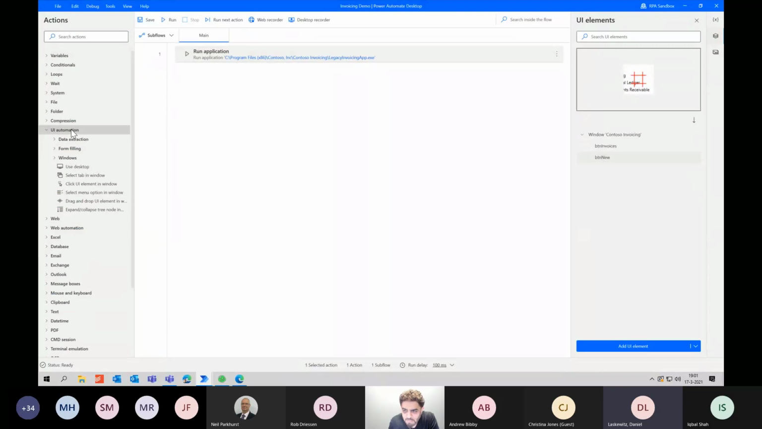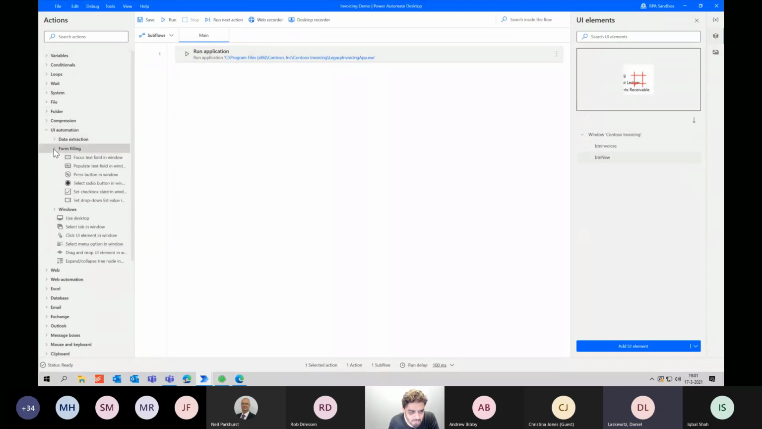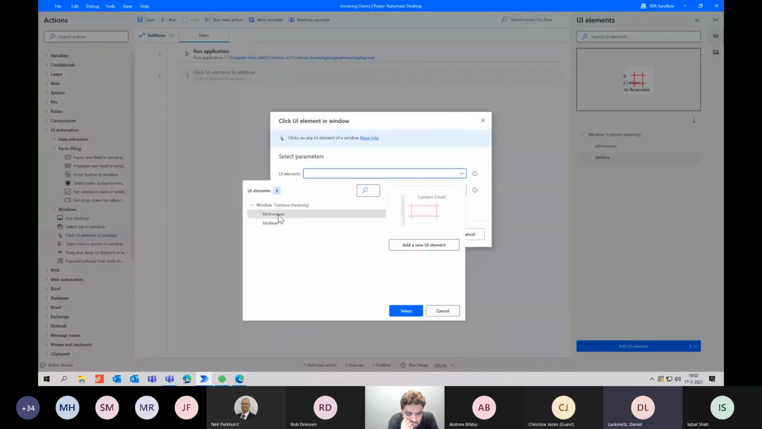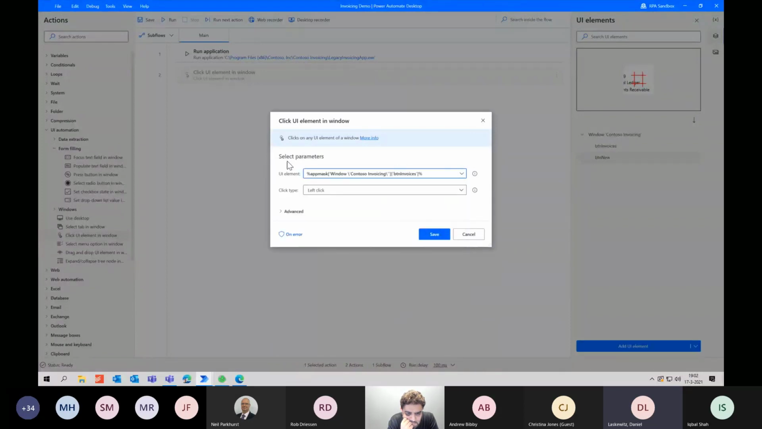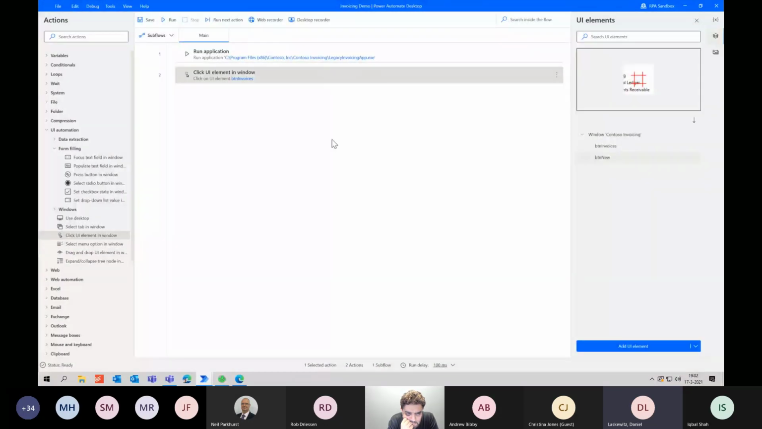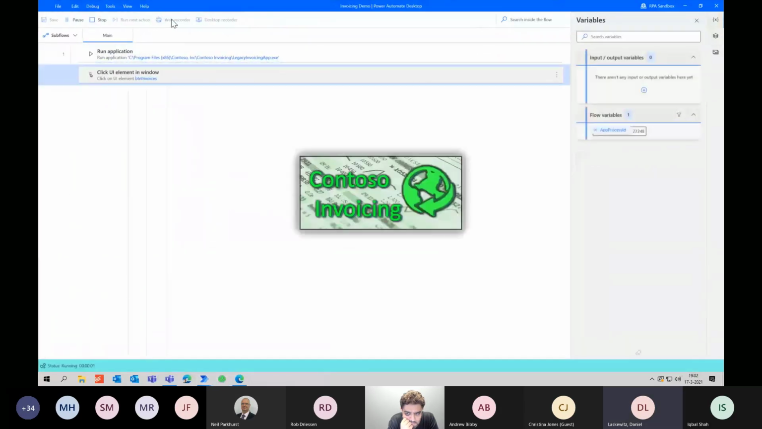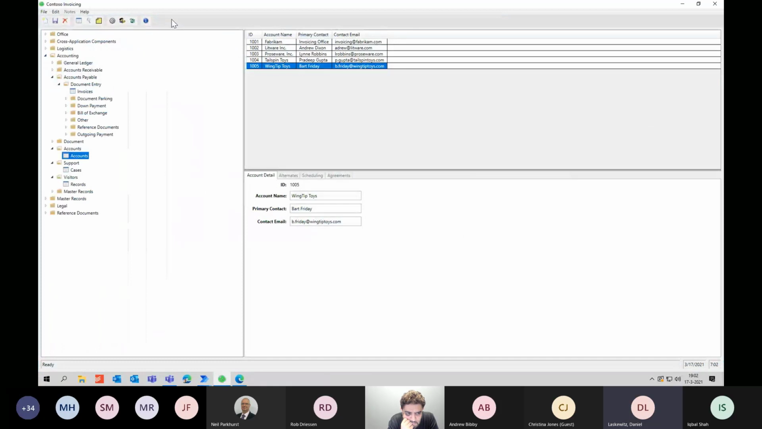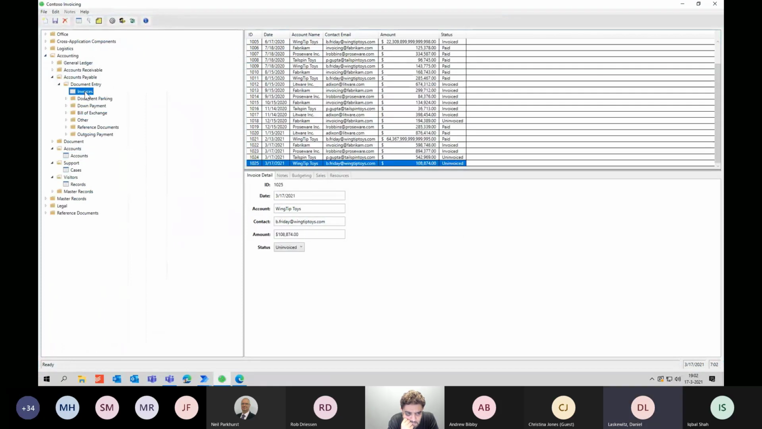So you have the UI automation part on the left side. And I can use all kinds of things in here. I can use the click UI element in window, for instance. And when I select this, I can use the button invoices part, hit select, left click. And when I would run this again, it would open up the application, and it should open the invoices part. So this is actually how it works.